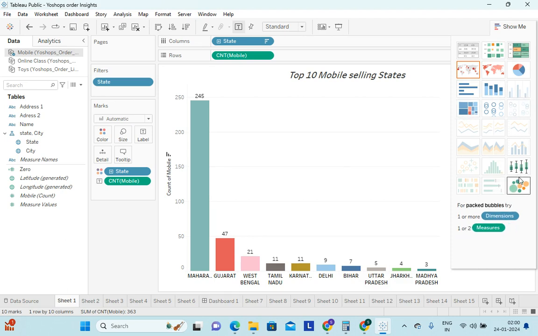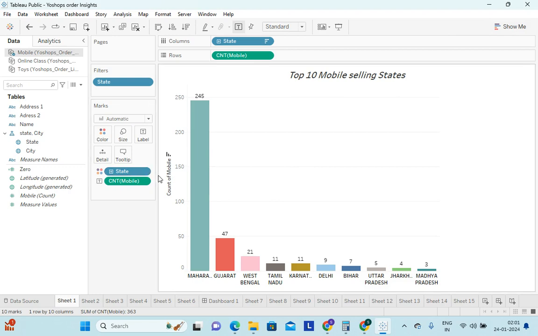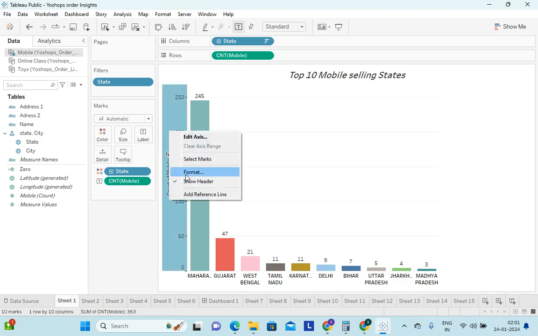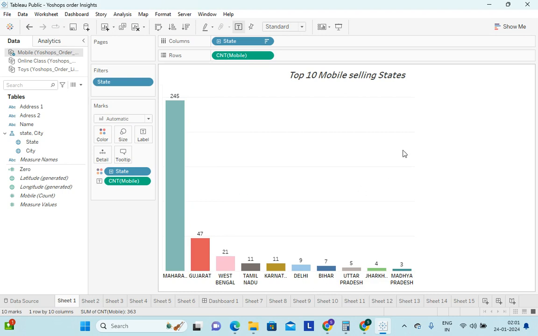And apart from that, you cannot select anything, because Tableau is suggesting that these are the charts which are possible for this insight to see this data. And that's all. Now, if you want to show this particular chart in a better way, then you can make this column disappear by right clicking and then unticking the show column. And that's how you can make this particular labeling or column disappear.